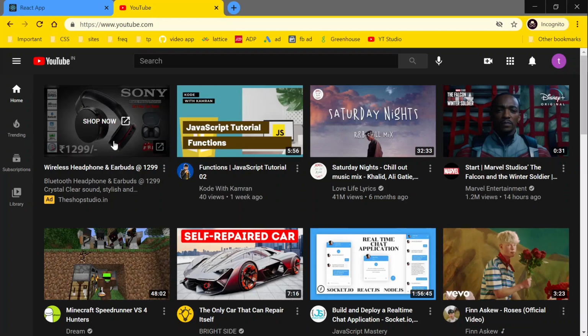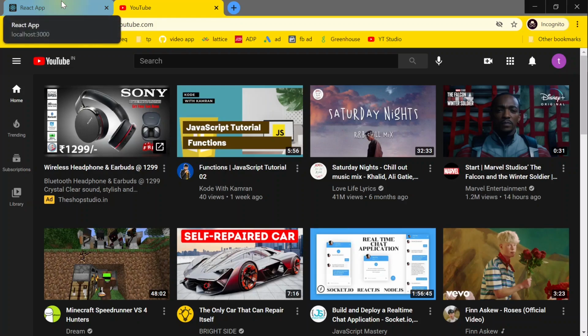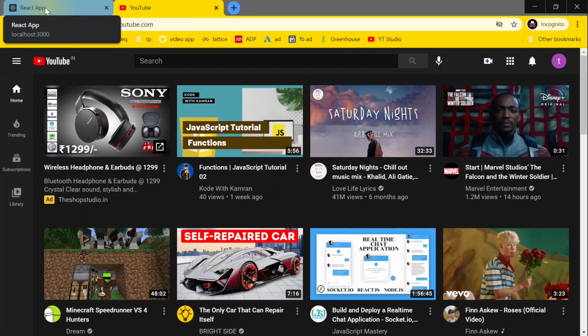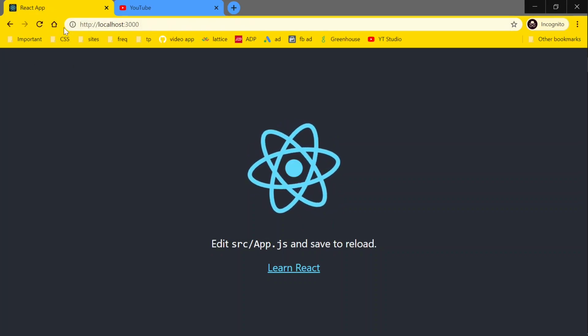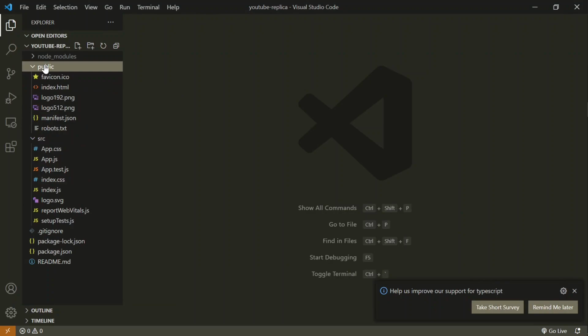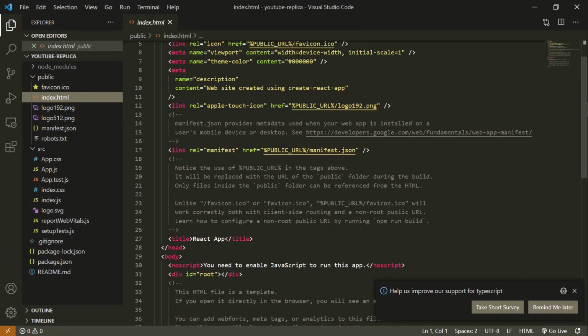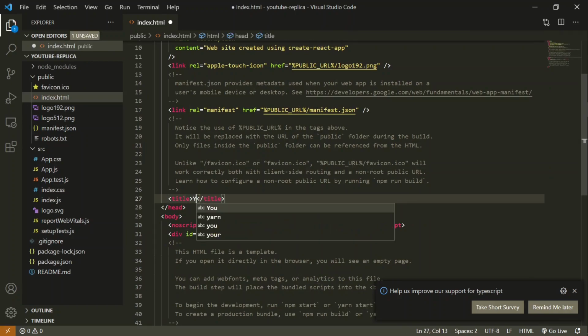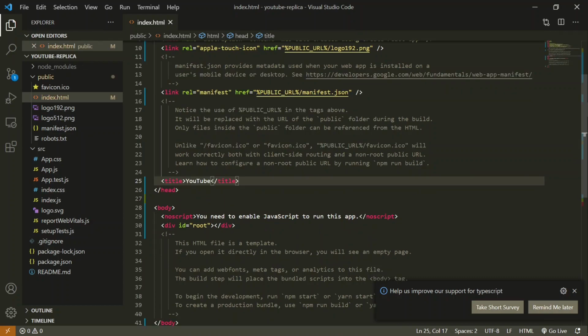So first we have to change the title of the web page and the fav icon. So here you can see that we have this YouTube logo over here and YouTube written over here. Similarly, we are going to do that with our application. So in our project, we are going to open our index file in the public folder, and here we are going to change the title of the application. So we are going to write YouTube. Remember to keep the T in the capital.